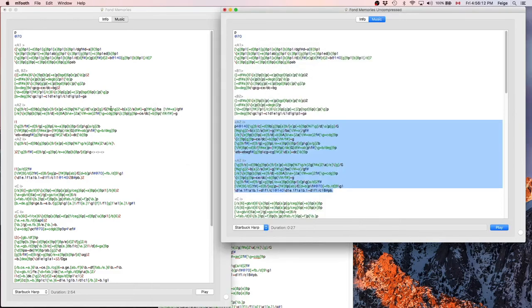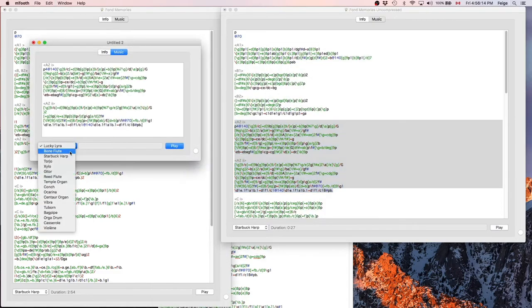Let's plug it in and see how it sounds. This part shouldn't be changed. Yep. Let's hear how the second part goes. Look for where it loops back.